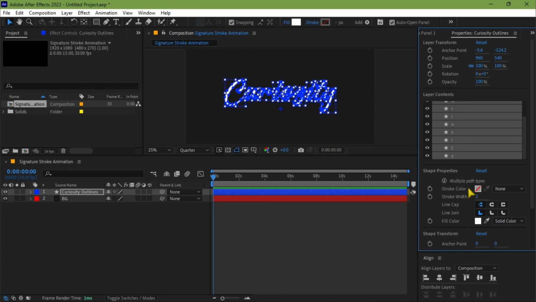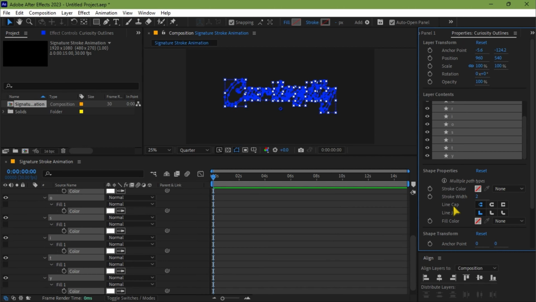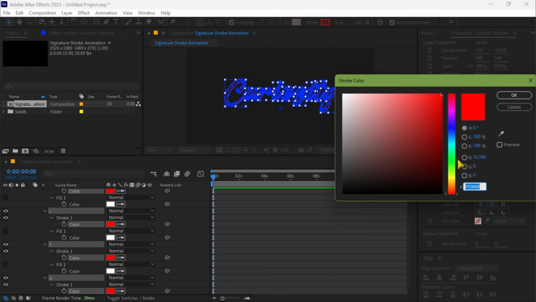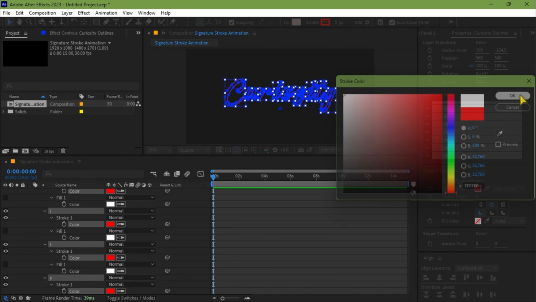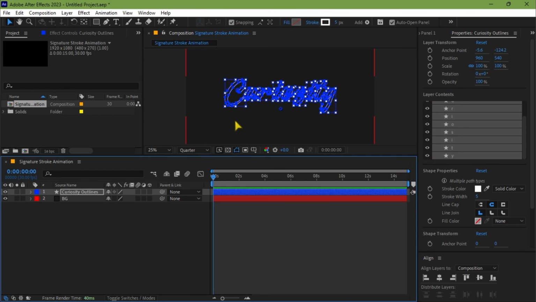Under the shape properties, set the fill color to none. Change the line cap to round cap. Set the stroke width to around 5 pixels. And make the stroke color solid white. Click OK. Now the text is converted into shapes. Press U to hide the properties.